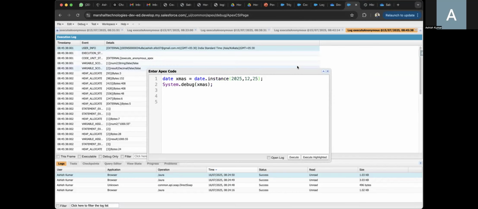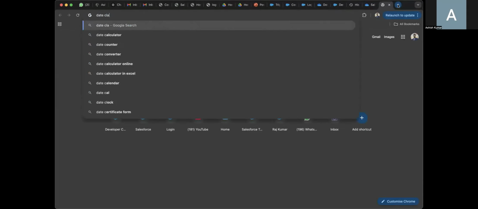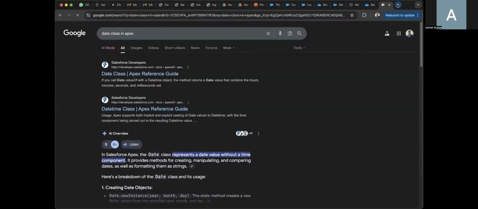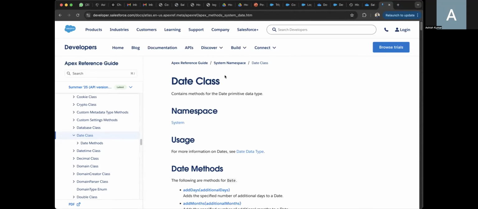So for this, if I need to understand which method I need to use, you need to go and check the date class. Date is a class. It will give you the date class in Apex. From where this instance method is coming from, it comes from the system reference guide. It's not like something you will write and it will work on its own. Anything the system has defined, that only we can use.